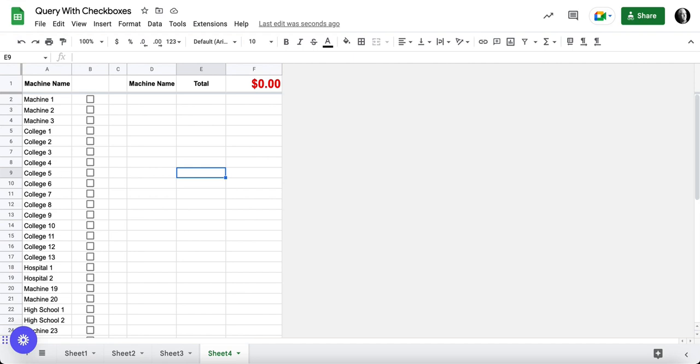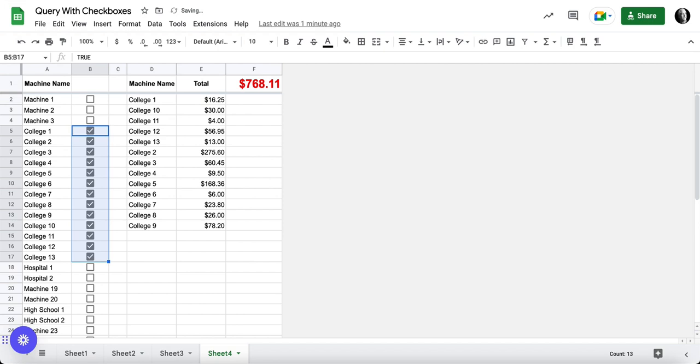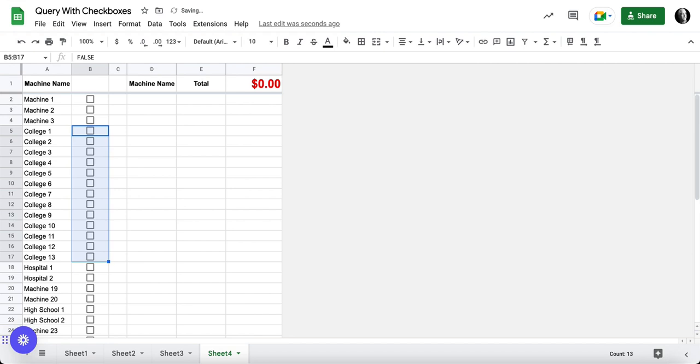What I want to do is get a summary of how much each machine or set of machines has earned. So for instance, if I wanted to get all my college machines, I could select my college machines, hit the space bar, and that's my college. I could come down here, grab a couple of high schools, hit my space bar, and show exactly which machines. Or you could just individually grab machines, and you can see what's happening as I hit the checkbox. My machine name comes in and I get my total.